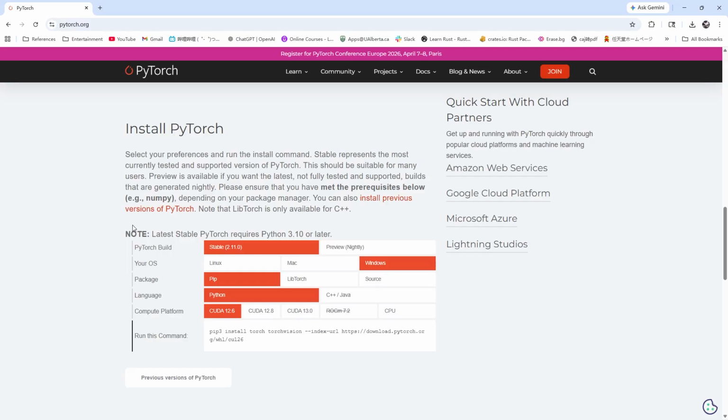There are several options here, and you can just choose the ones that fit your setup best. If you have access to a GPU, you can choose the CUDA version. Otherwise, I recommend you choose the CPU version. And you can see that the latest stable PyTorch requires Python 3.10 or later. That's why I recommend you choose a version from Python 3.10 to 3.12.